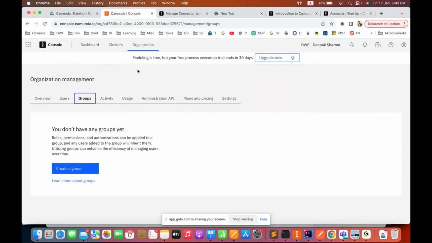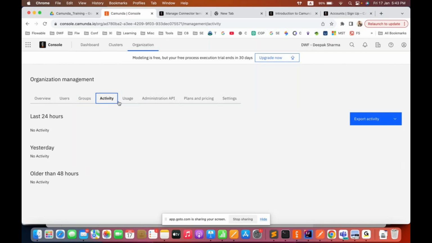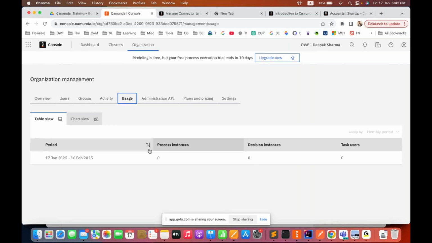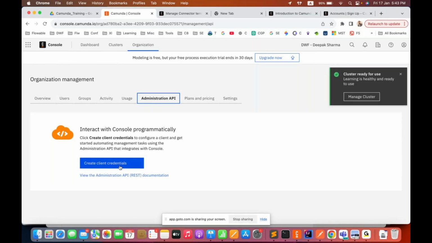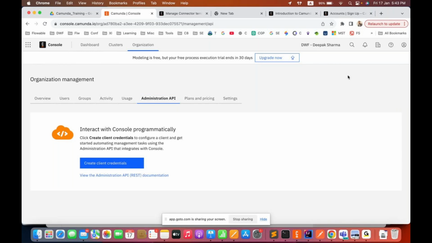But here, in the dashboard or organization place, you can see what activities you have done in the last couple of hours, and what usage you have had. These are client credentials, which we create as APIs whenever we want a client to integrate with our application. Meanwhile, you can see we have got the notification that our cluster is ready.